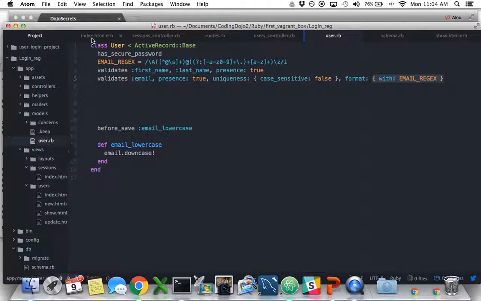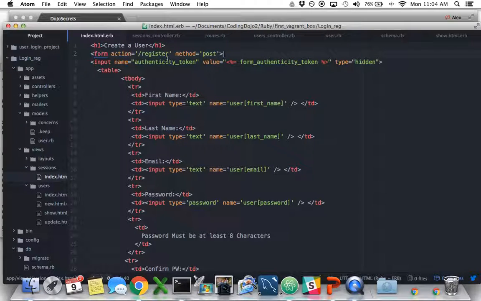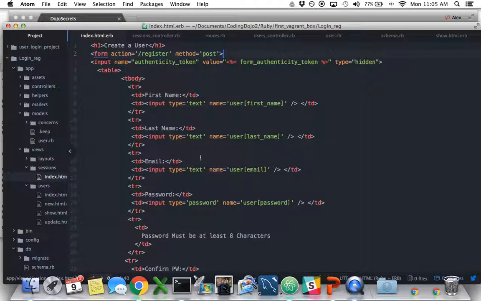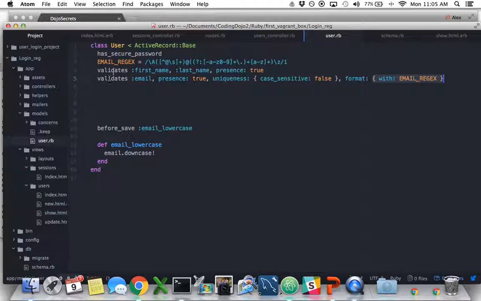So the views. The views is this right here. It's what you see. This is what you're looking at right here. So this is this form right here. This form has a post action of register. I'll explain how that goes in a second. But it needs a first name, a last name, an email, and a password. Well, how do we know that? Because in the models, it's there.